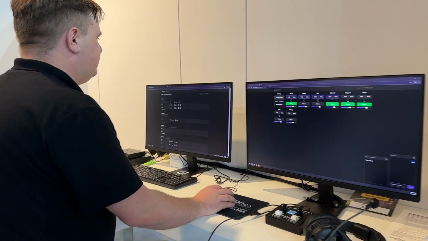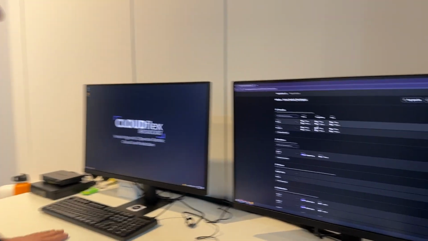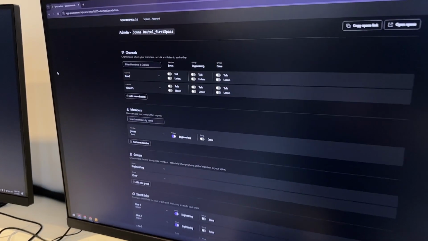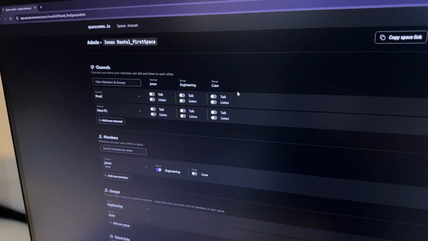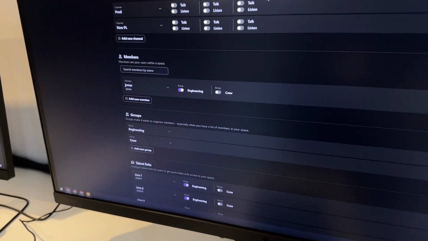Now I'm gonna show you how to set up your first SpaceComz space. We have channels, so you can have as many channels as you want. We're not limited by any arbitrary number right now. Only limit that we have is 100 members in your space, so that's just users that are using your space.